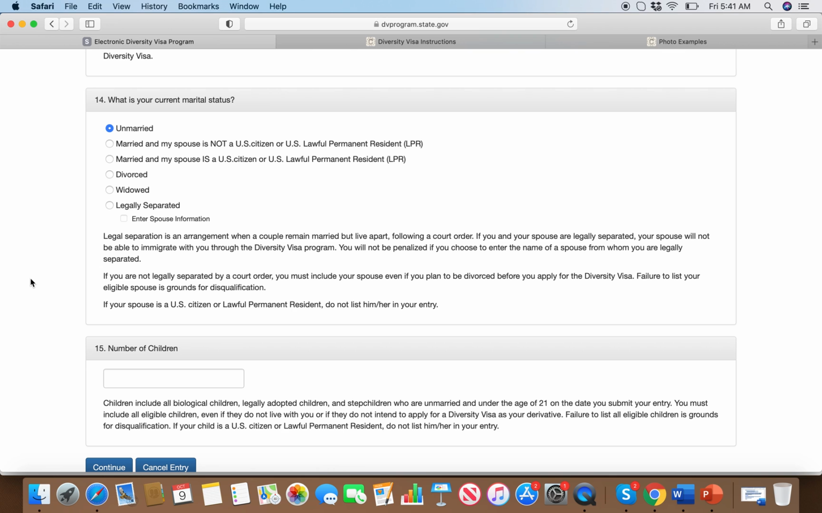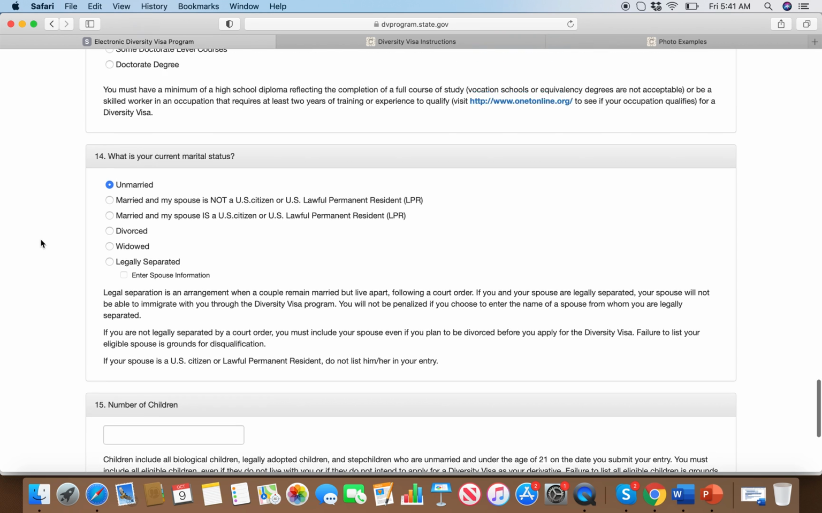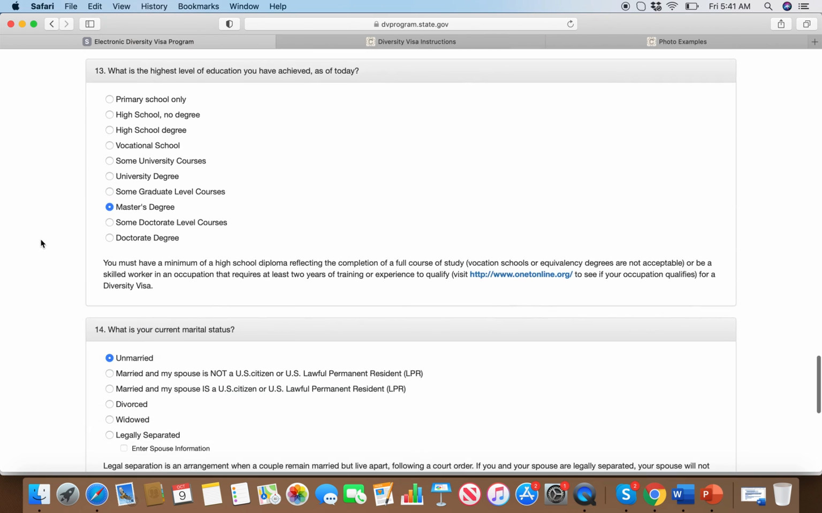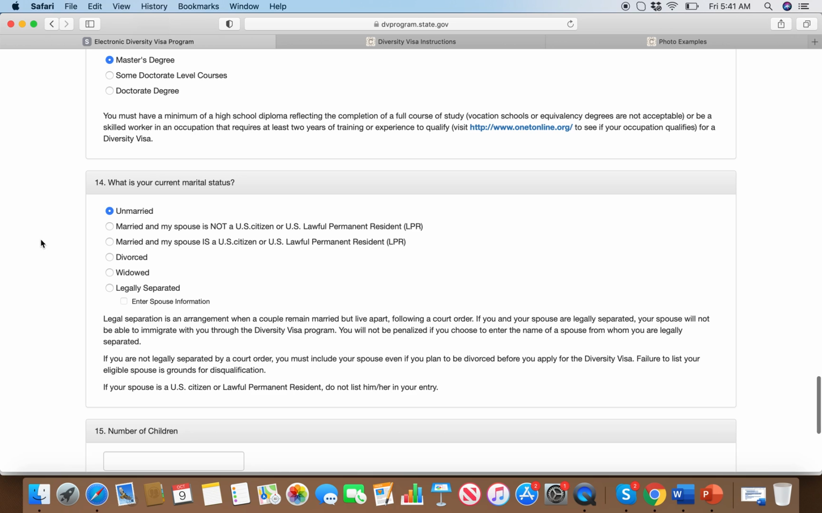Now, what happens when you include your spouse? You're just going to include her information, pretty much the same information you are filling out for yourself. You're going to include your spouse as well, who is not a US citizen or lawful permanent resident, and your spouse can do the same for you. This way you are increasing your chances to be selected.